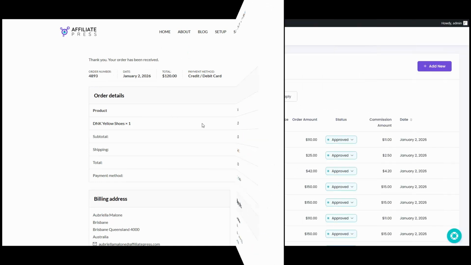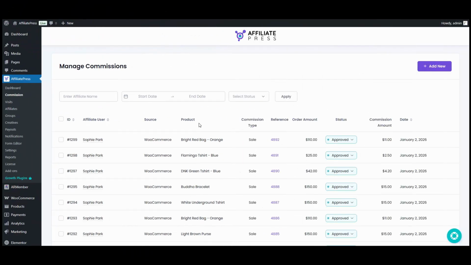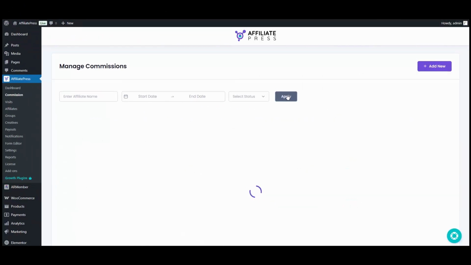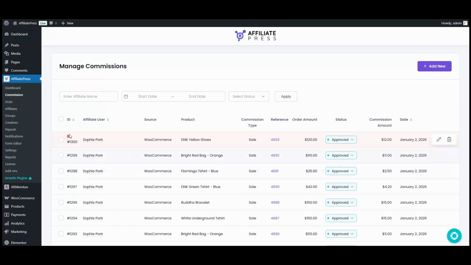Now, go to the backend side commission page. Reload the page or click on the Apply button to refresh the commission records. Now, you should be able to see that commission with a red flag.